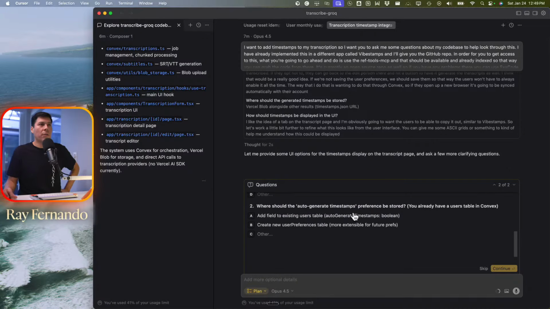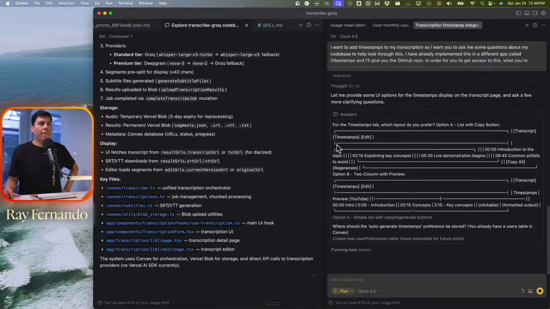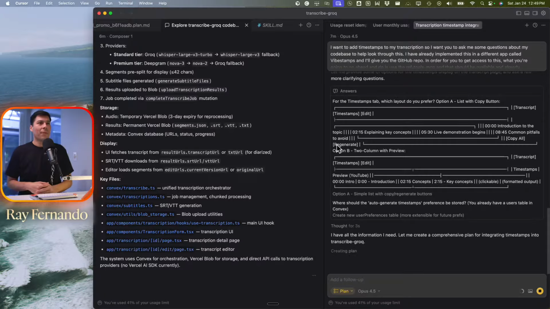Where should the auto-generate timestamps preference be stored? You already have a users table in Convex. Add a field to the users table for auto-generate timestamps. Yes, create a new user preferences table, extensible for the future. Yes, I want to do that one, because there are other preferences I want to store as well. And I'm probably not storing them on Convex yet, so we'll see. Cool, all the information I need.